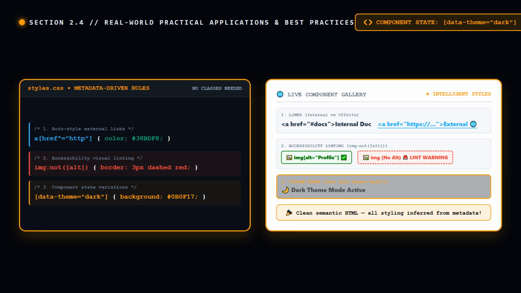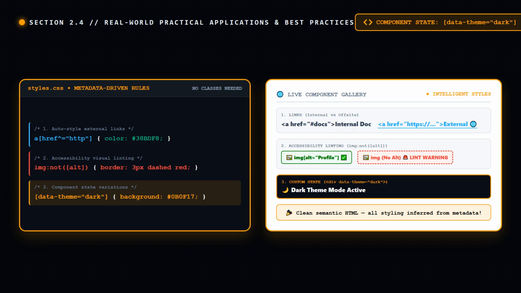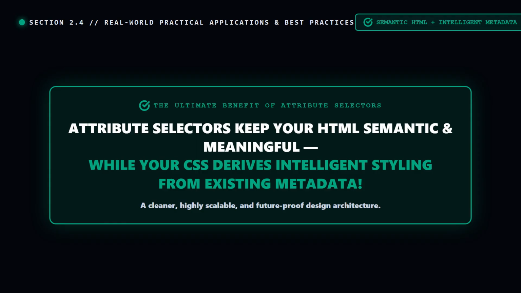Custom data attributes like data-theme or data-state can be used to control component variations without additional classes. The key benefit: your HTML stays semantic and meaningful, while your CSS derives styling from the existing metadata. It's a cleaner, more scalable approach.